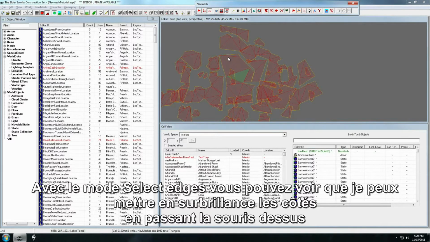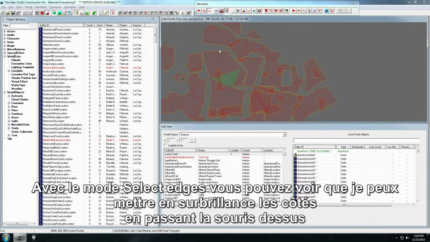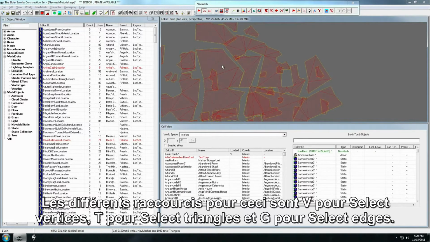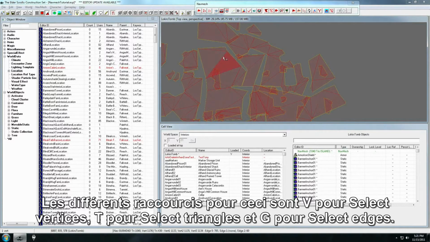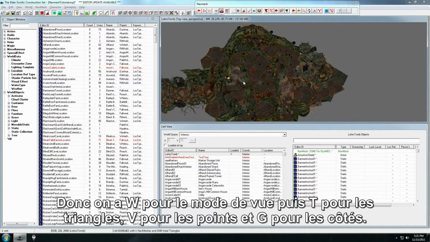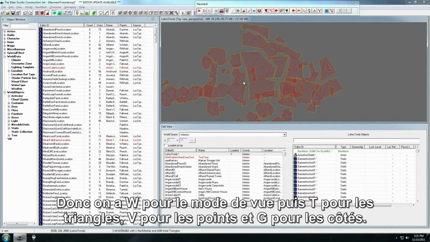With select edge mode on, you can see when my mouse is over an edge, it will highlight. And with vertex mode, you can select vertices, which is probably hard to see right there, but if I was zoomed up, you could see it. The different hotkeys for these are: select vertice is V, select triangle is T, and select edge is G. So W does the view modes, T is triangle, V is vertice, and G is edge.